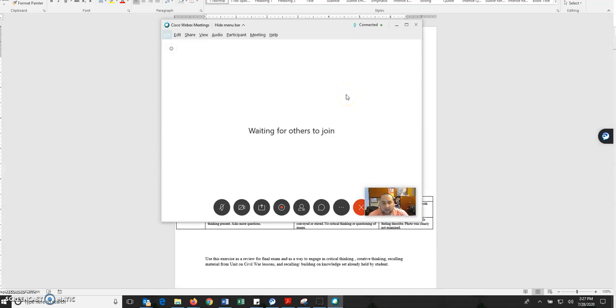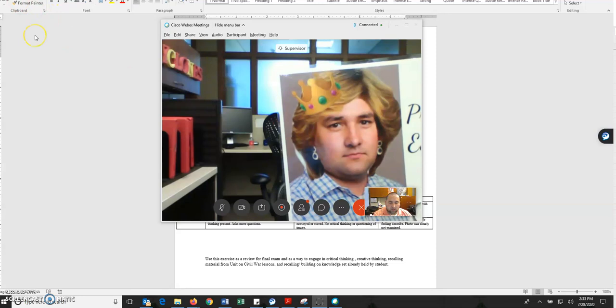So now we're going to have someone enter our meeting, and you can see what that screen looks like. Now we have our participant entering the room. I've named them supervisor, but as I said, the supervisor will have the ability to put in their name when they click your link, and then they only have to click Join Meeting after that.